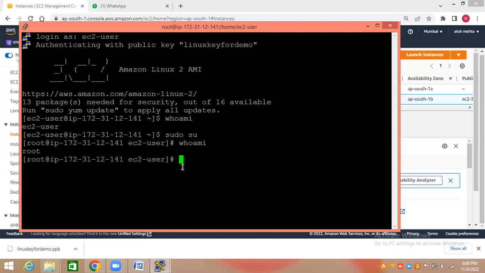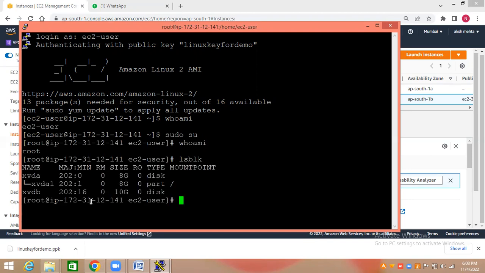So now we have to install here. How much storage did we take when we created that EBS volume? Root volume 8 GB, and I have added an extra volume also here, 10 GB. So how can we check this? lsblk. It's showing xvda1, the root volume, always 8 GB.